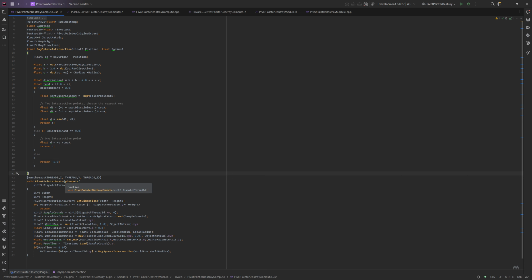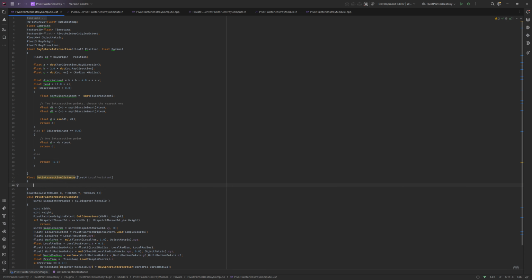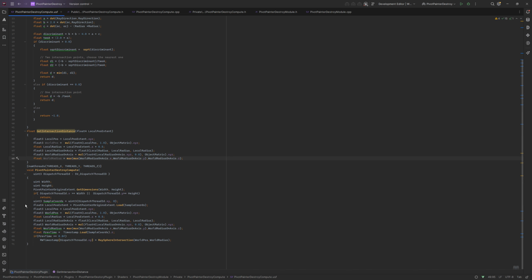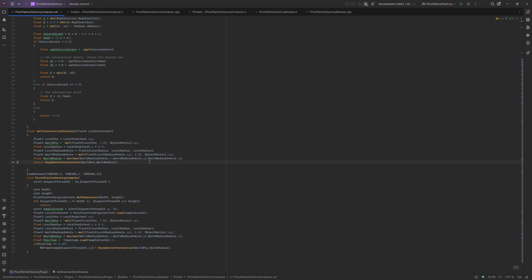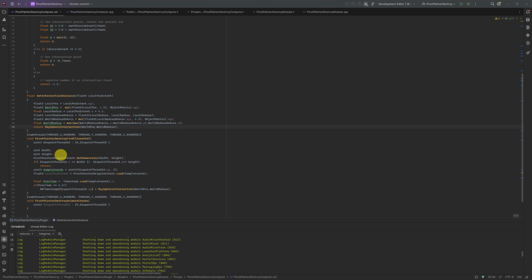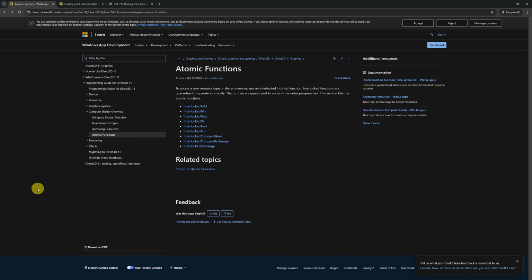I'm also making the get intersection distance function that will return the world position hit distance for the chunks. We may find a minimum distance for each pixel, but here's a problem. We need to get the minimum distance from all the results. Luckily, there's a way to do it. Compute shaders have something called atomic functions. This is a special thing made for compute shaders that makes syncing easier.